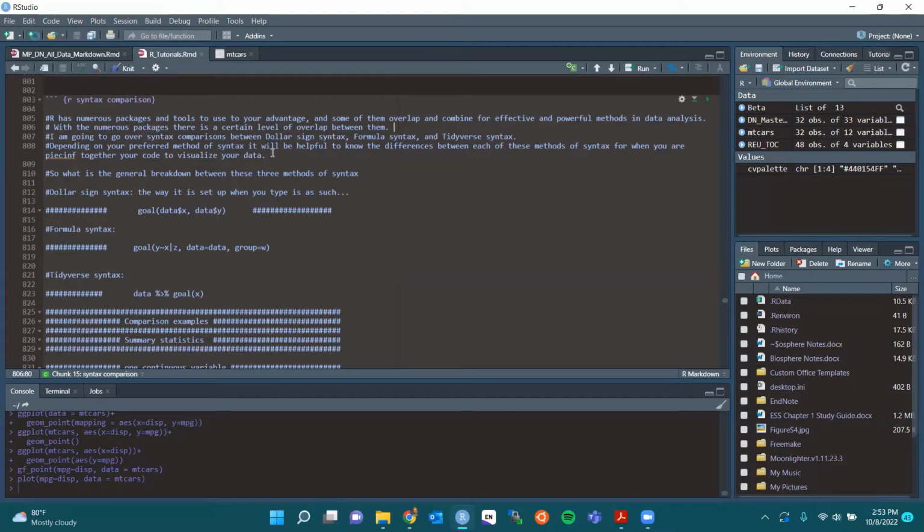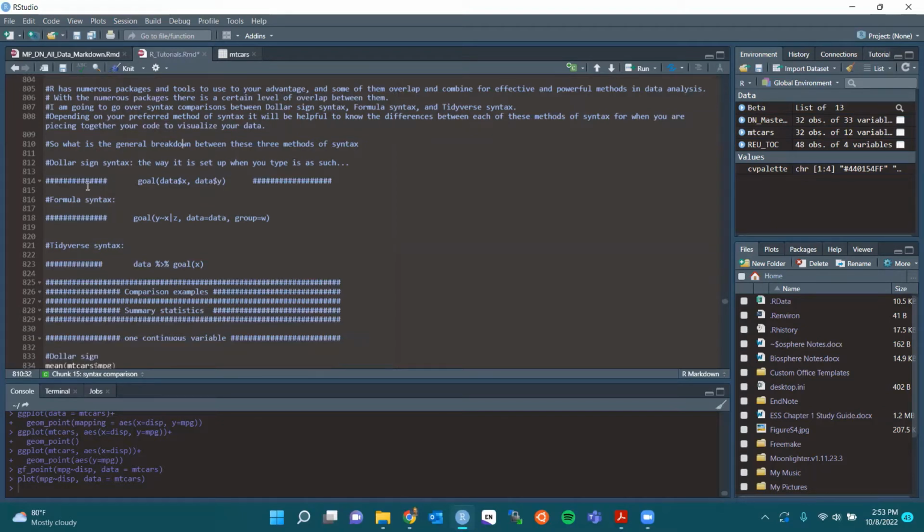Depending on your preferred method of syntax, it'll be helpful to know the differences between each of these methods when you are piecing together your code to visualize your data. So what's the general breakdown of these three methods? Well, $ syntax is set up as such: you have the goal, what you're trying to create as a plot or get, such as the mean, median, etc. Then you choose your data with a $ to depict what the data is, or if you have multiple sets of data, you can do both.